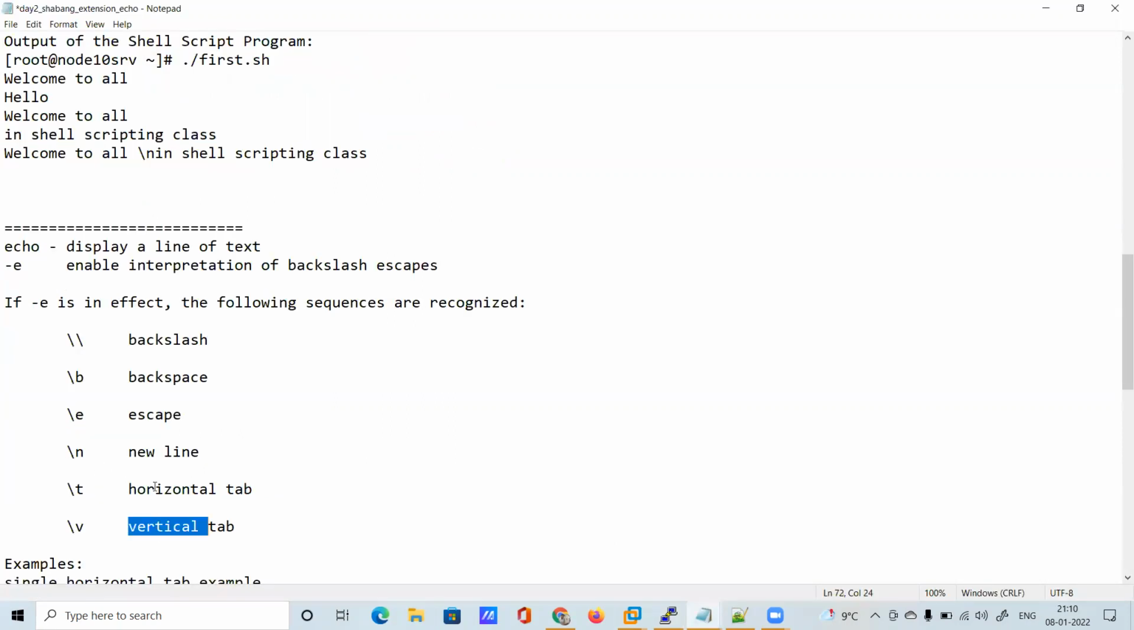Okay, so vertical, it's the horizontal tab, it's a vertical tab. N for new line, E for escape, and backspace. If you want backspace, how are you doing a backspace? Backslash. So let's learn other things as well.